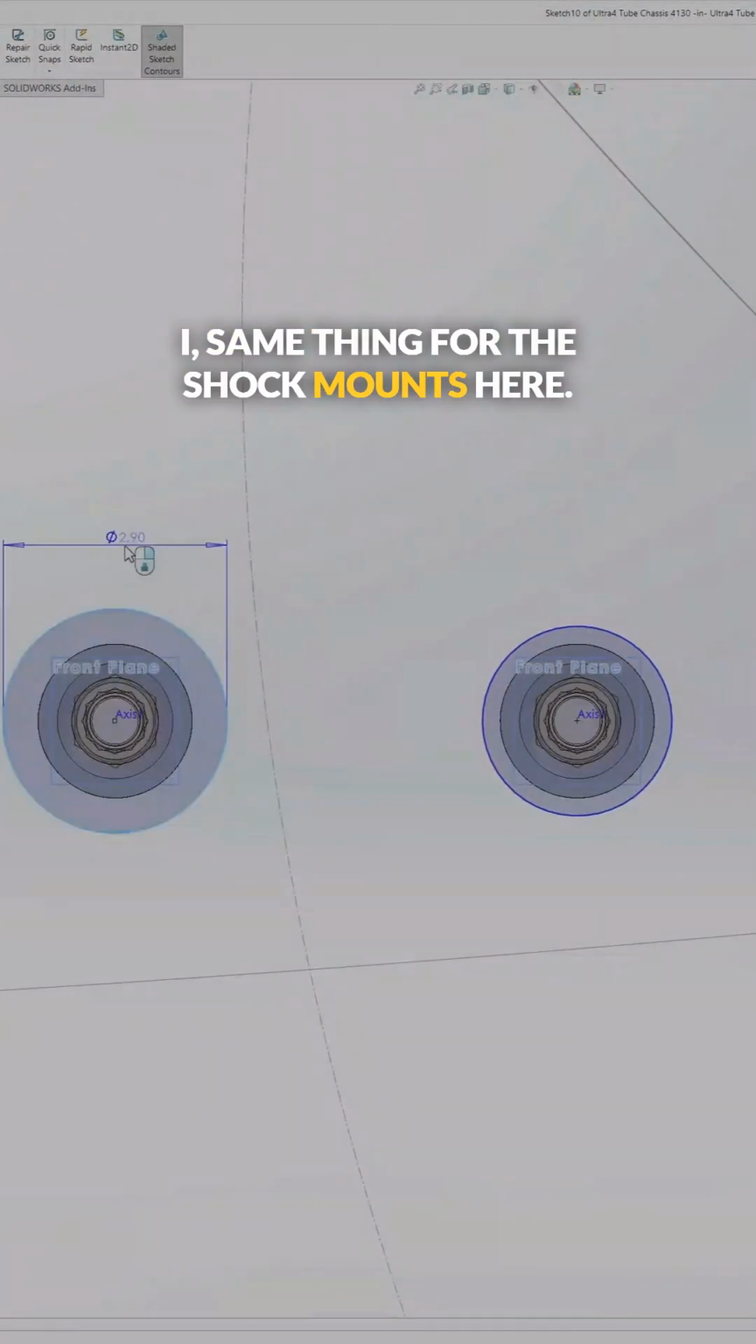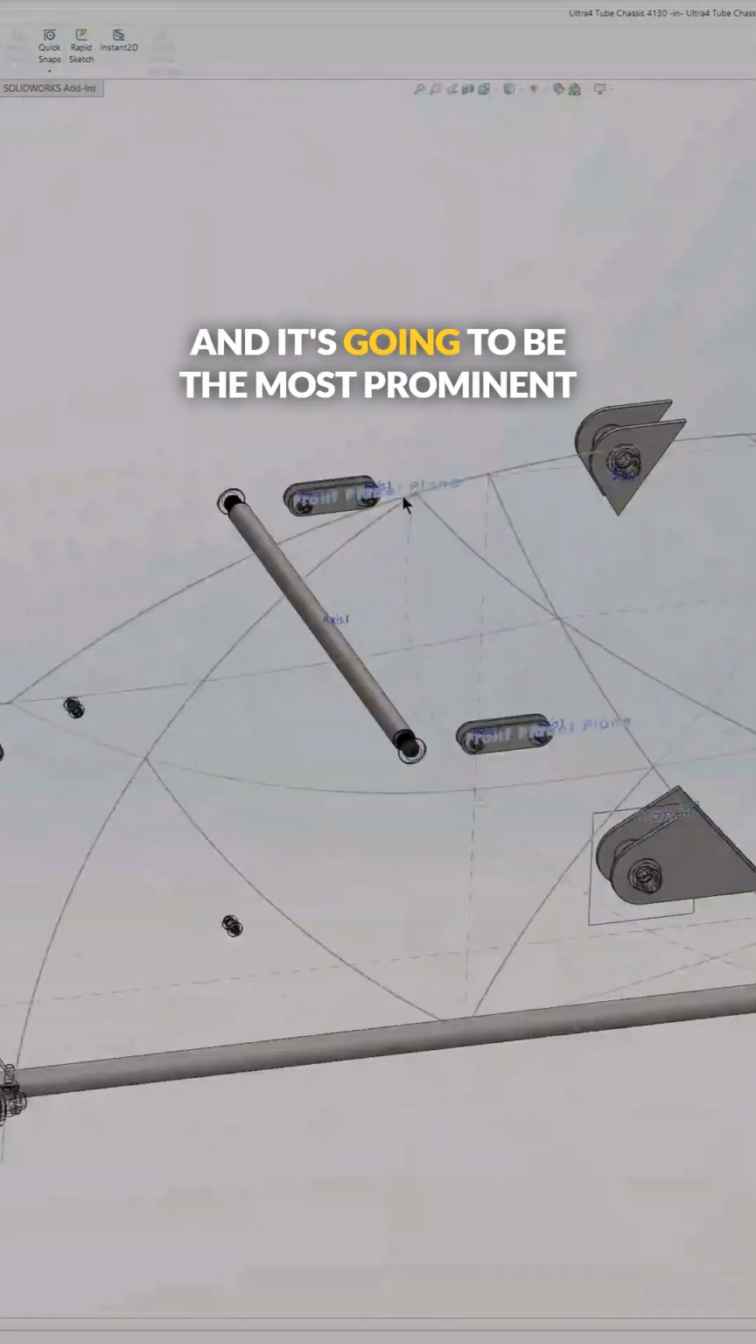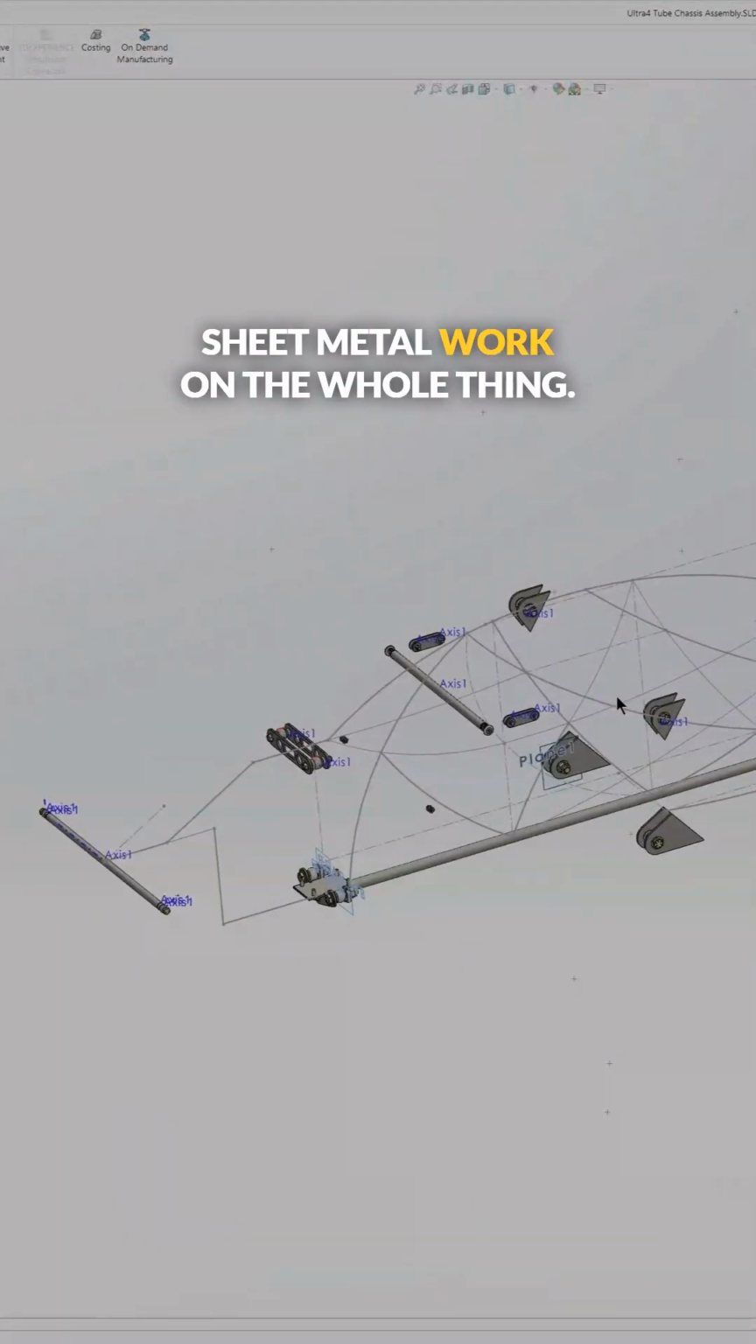Same thing for the shock mounts here. And these shock mounts are going to tie into the top part of the chassis. And it's going to be the most prominent sheet metal work on the whole thing.